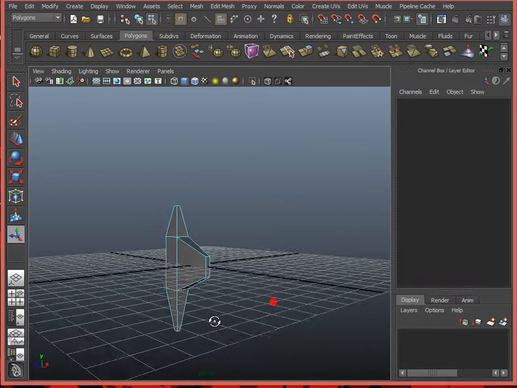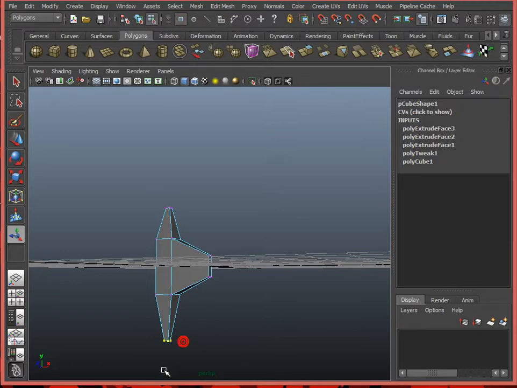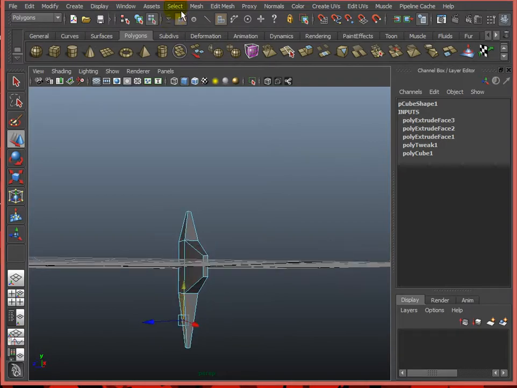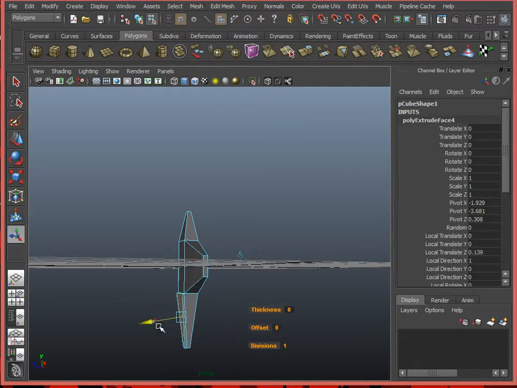Alright, so what we're doing is making a really primitive, terrible airplane of sorts. Why not?